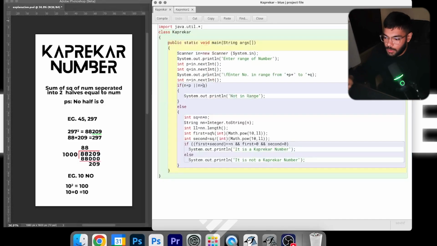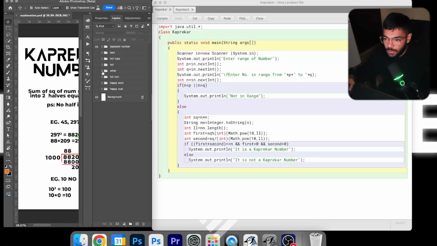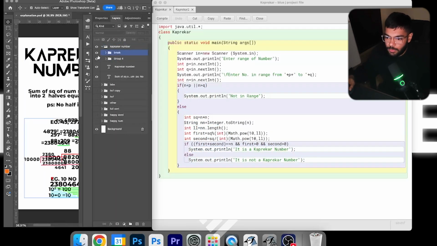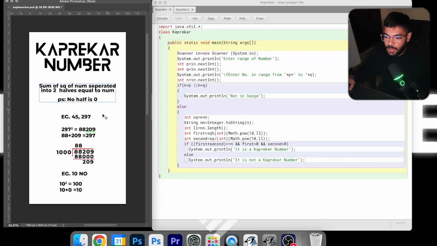So first we'll give the simple program for Kaprekar number. After that we will see in which case it will break and what to do if it does, if you want that. Okay, so let's start with Kaprekar number.